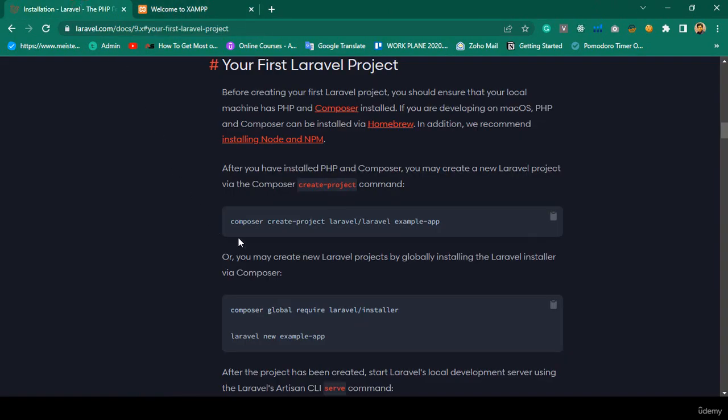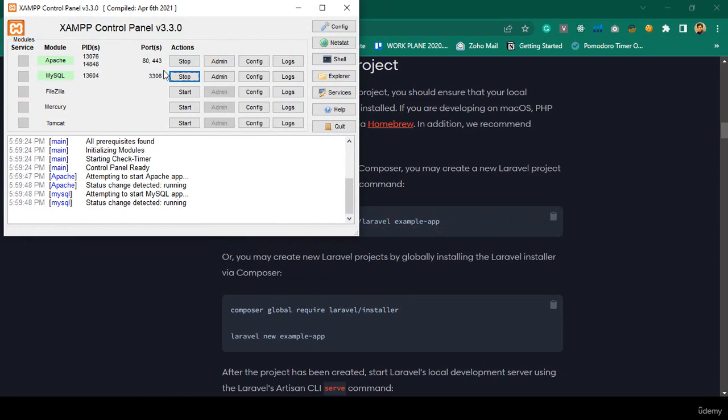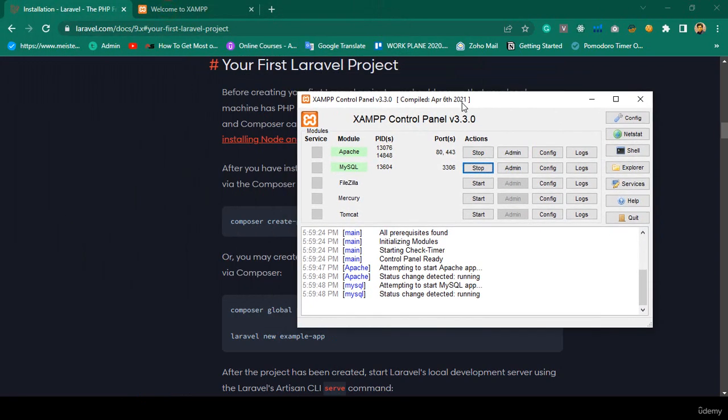Now we have to create a Laravel project. To create it, we use Composer with the create-project command, then laravel, and then your project name. Friend, for this project I will use localhost as our local server. For the local server I am using XAMPP.